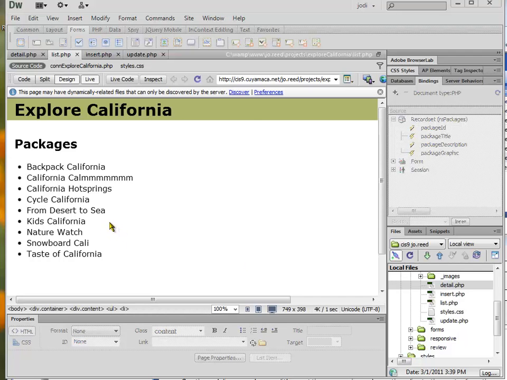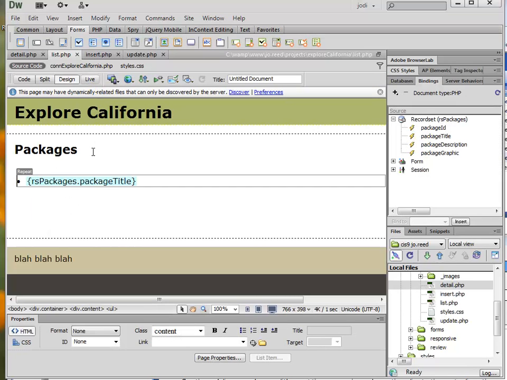So I've got my dynamic list here. I'm in live view in Dreamweaver. Well, what if I want to take this and link to a detail page that gives more details about this record in the record set? Well, that's pretty easy to do.